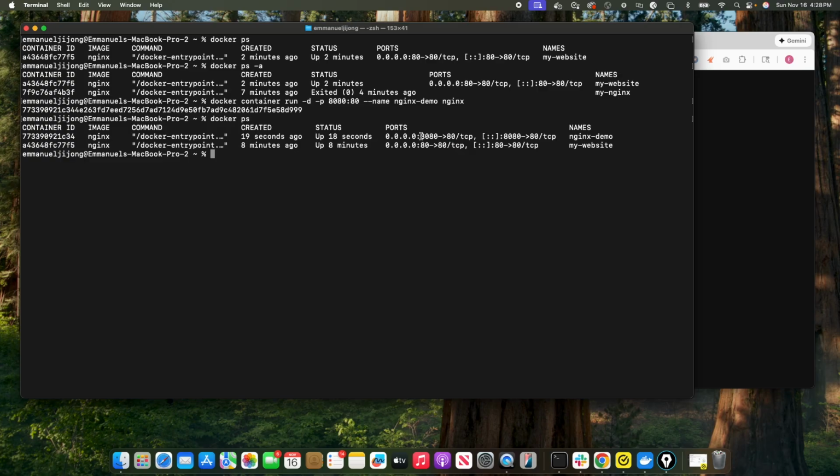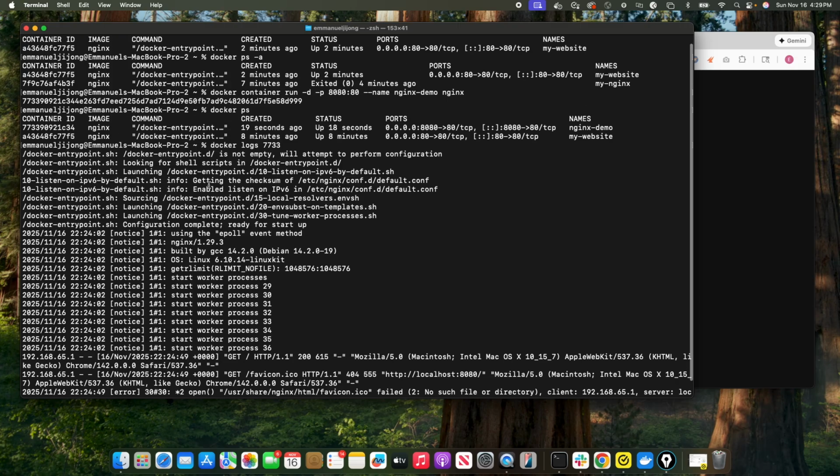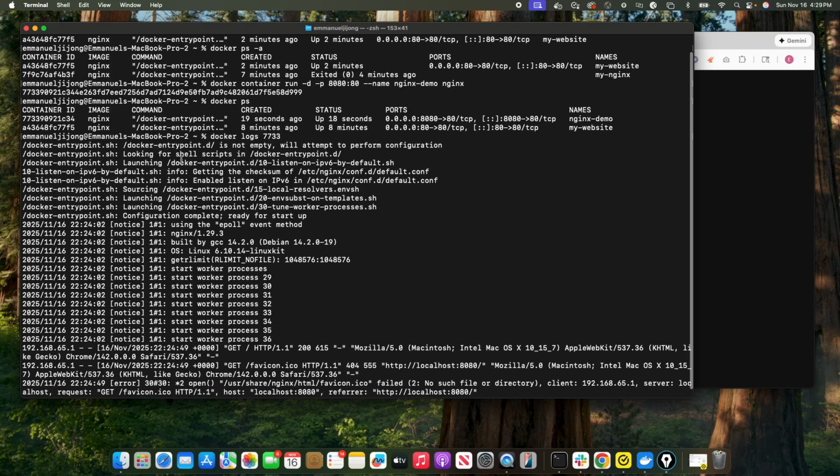Now that you understand the difference between host port and container port, the next thing I want us to do is to explore these containers. Let's say I want to see some container logs. I want to see what's happening with this container. I can just do a docker logs and I will specify the ID of the container. You can specify just the first four letters. You can do 7733 and you hit enter, and it's going to give you some container logs right here.